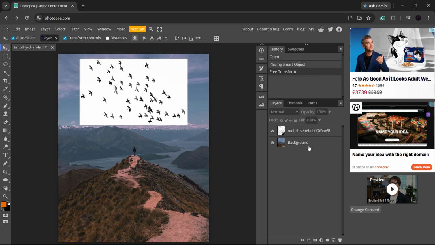Now select the top layer in your Layers panel. This is very important because the blend mode will only affect the layer that is currently active. If you click the wrong layer, the effect won't look the way you expect, so always double-check that the correct layer is highlighted before moving on.